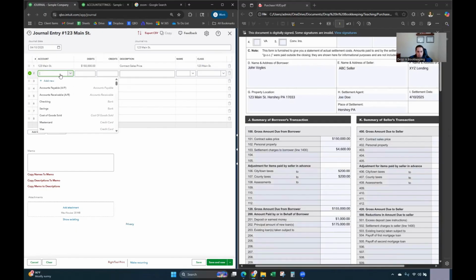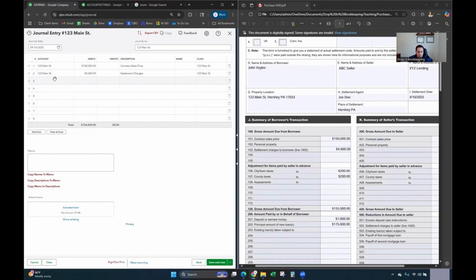So now we need to enter the settlement charges. Again, we are going to debit the asset. So we debit the asset for 4600 in this case, and that's going to be settlement charges. Those always get capitalized, meaning we're debiting them against the asset. So we always want to capitalize those. They're part of purchasing the asset. They're part of acquiring it, right?